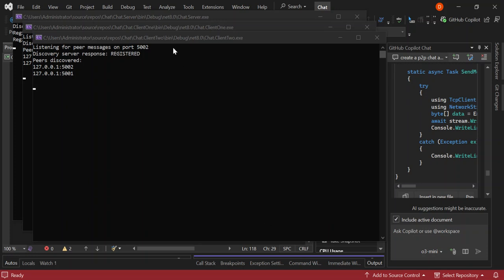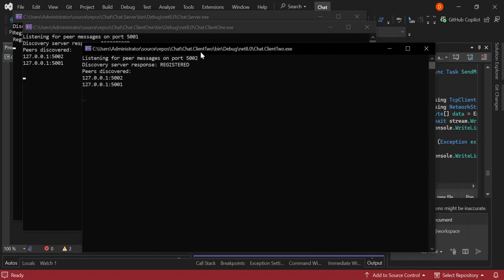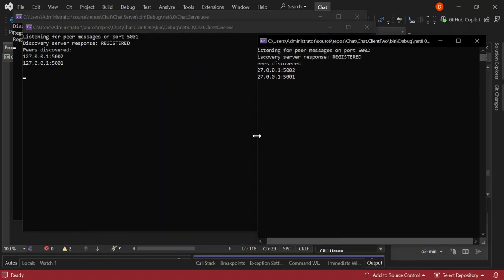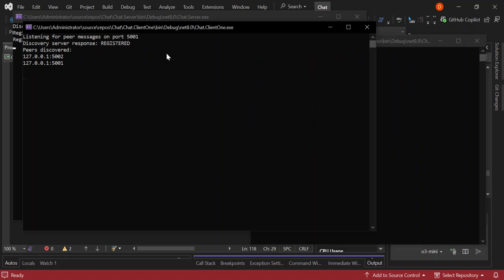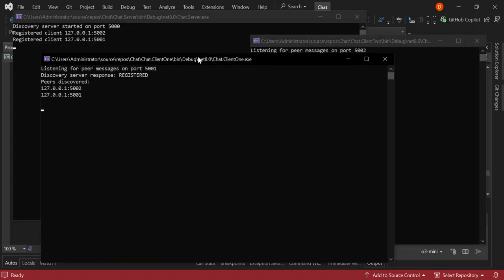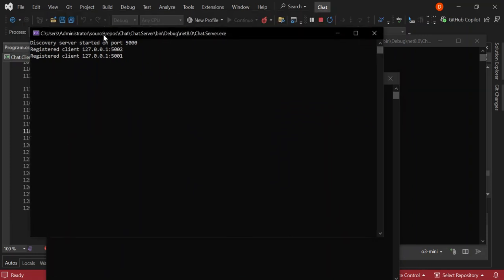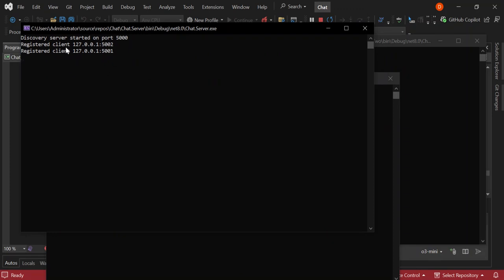Okay, so let's have a look at what is happening. This one is the client2, and this one is the first client. So as you can see here now, on this discovery server, we've got both clients registered to it. It's the same IP address because I'm running them on the same computer. But obviously, as you can see, we have the port numbers. So the clients will be listening on the port number.